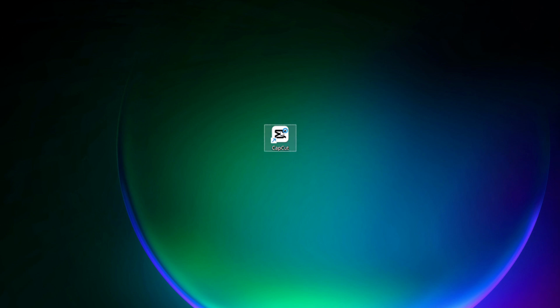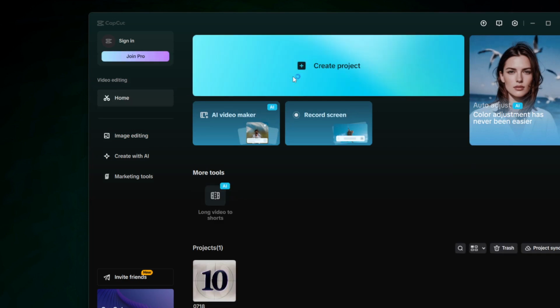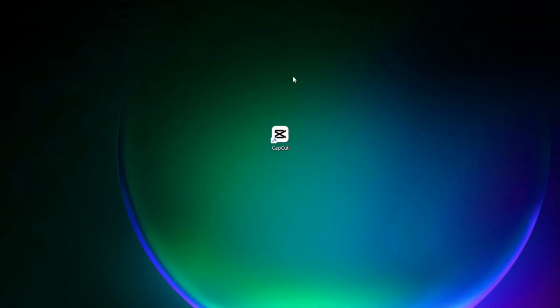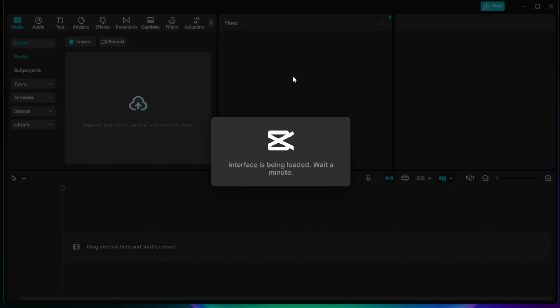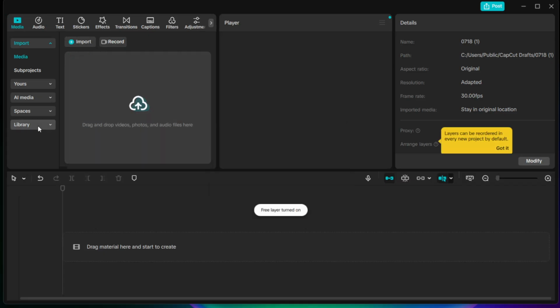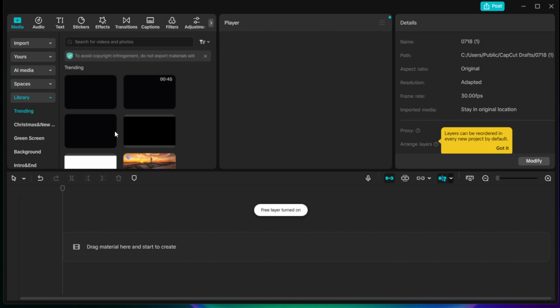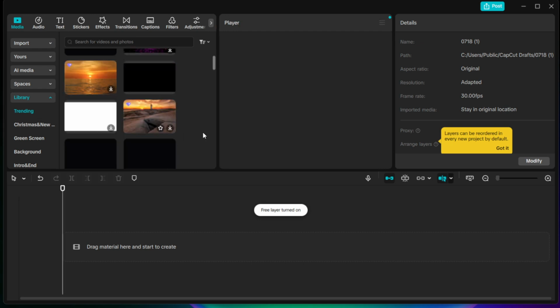This is the essential first step as it lays the groundwork for everything you're going to do next. Once you have CapCut up and running, you'll want to create a new project. This is important because creating a dedicated project allows you to organize everything you'll be doing within CapCut in one place, without mixing it up with other video editing tasks.